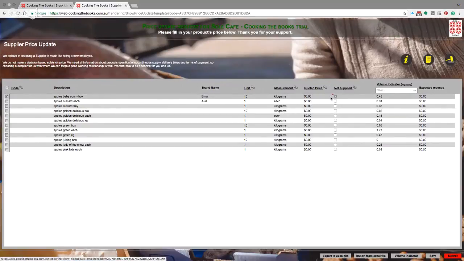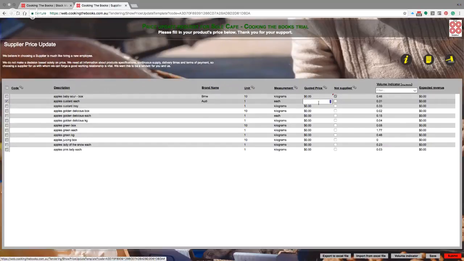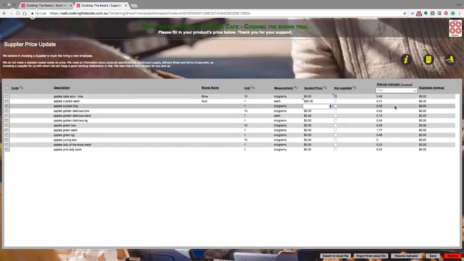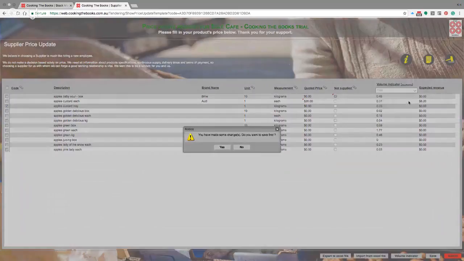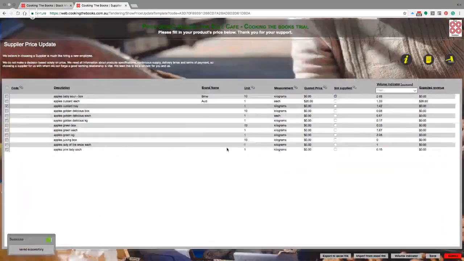As they enter in the quoted price, it will show you what their expected revenue will be as well. So if they say this is going to be $20, it will show you that they expect to make $6.20. With the volume indicator here, they have an average weekly, monthly, and yearly that they can look at. So they can change that there really easily. And then they have the ability to save if they're not quite finished, or submit.